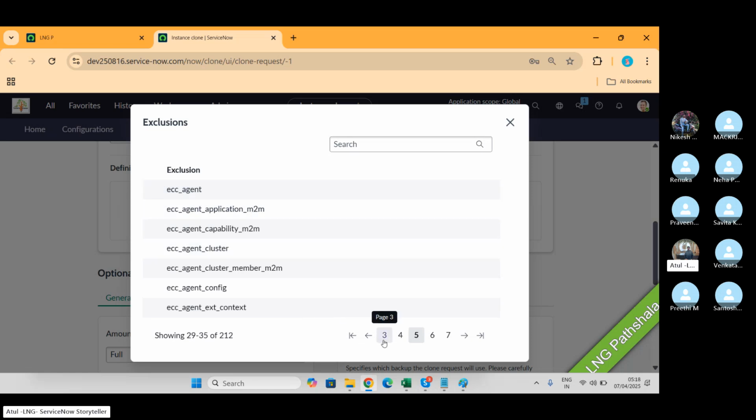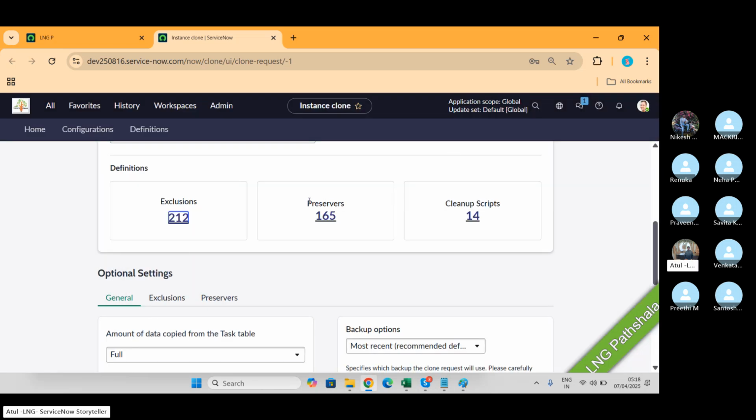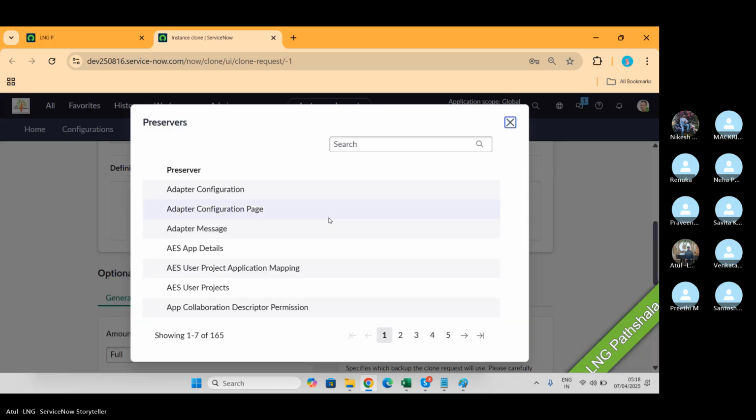So these tables will not get cloned from production to your target instance. Generally, we don't touch these tables because what ServiceNow gives is good. But if you want some specific table to be saved, where you don't want the data overwritten, then we use these exclusions. Preservers are something different. There you go, preservers are 165.